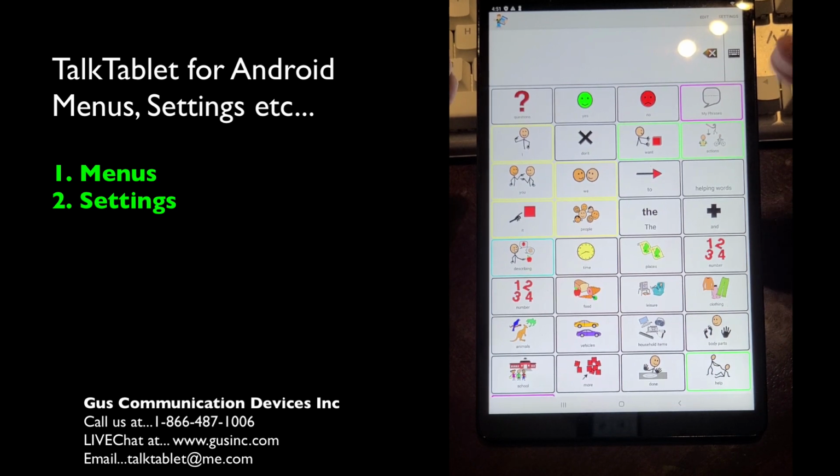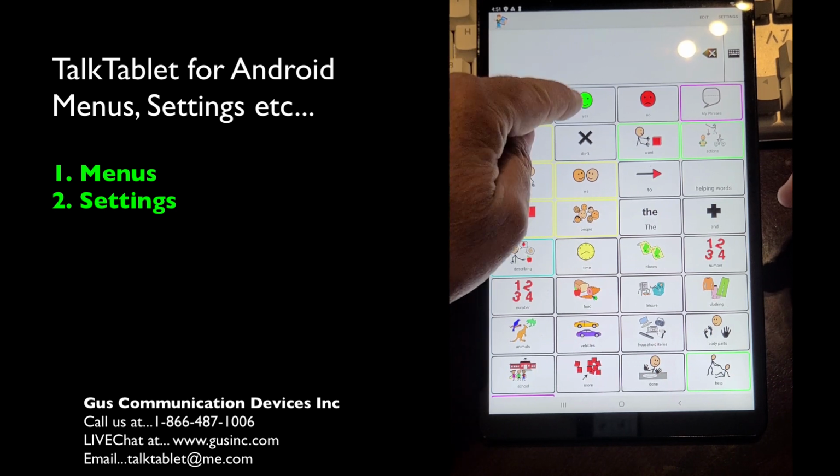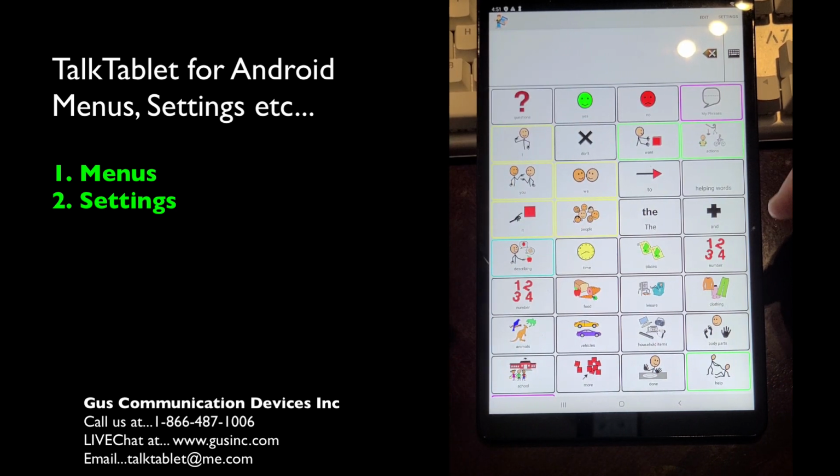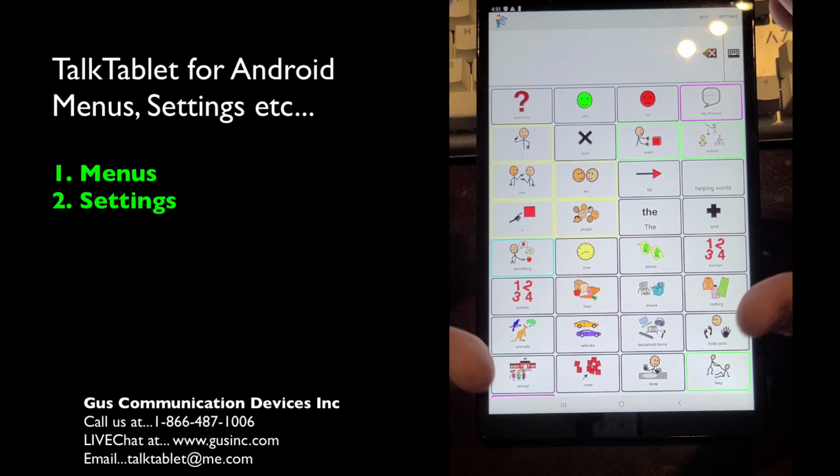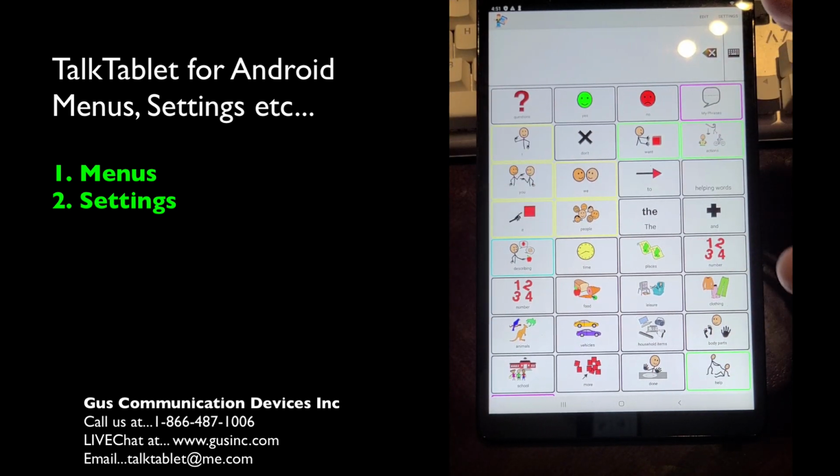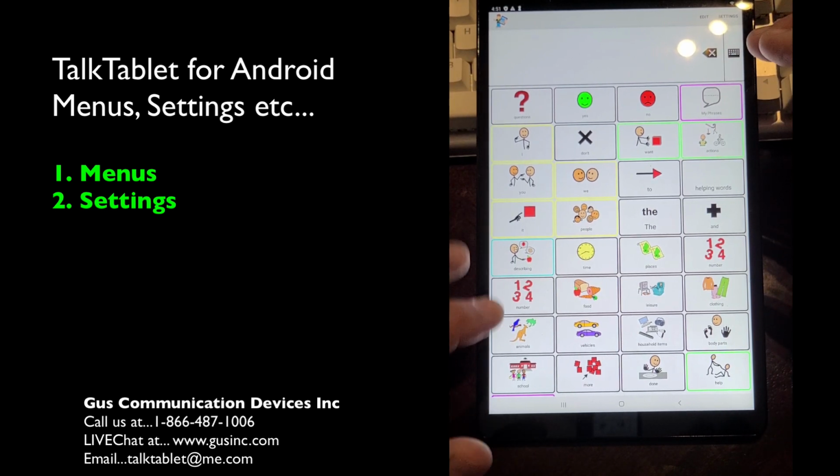Again, TalkTablet is for all ages and cognitive abilities, from children with autism or other issues to adults who've had a stroke who are perfectly literate, but they're unable to choose whatever words they want to say, but they can if they see a symbol that represents what they want to say. And that's the whole point of it. So don't see these symbols and think, oh, this is for children. It is not. It's for all ages and abilities.